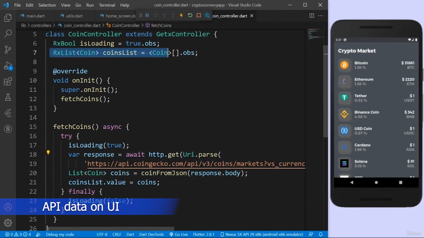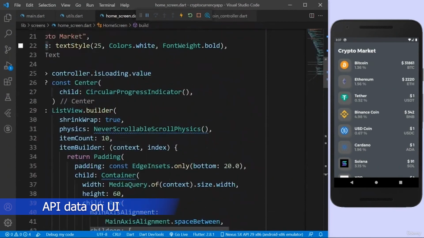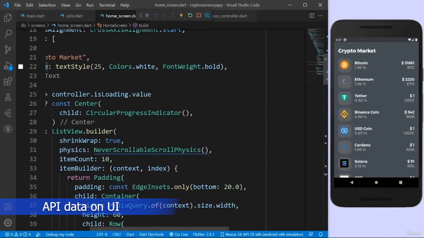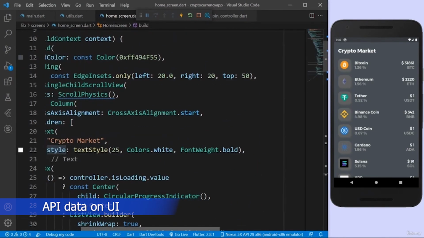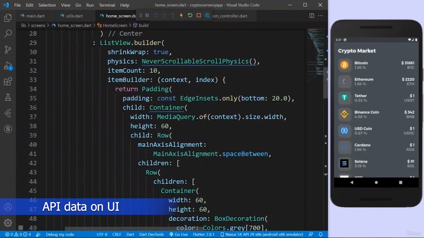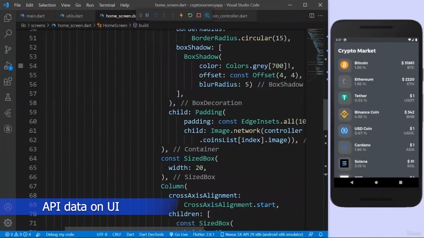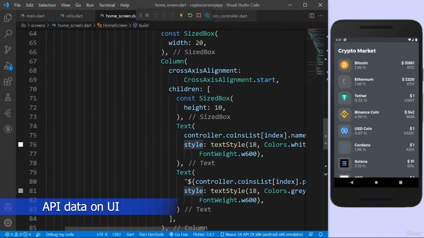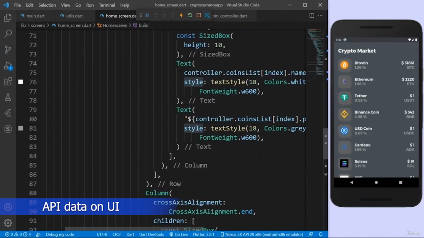Then we are just passing it to our coins list, and in the home screen we're just injecting the state into our whole UI. So here with Get.put, I can use this controller variable to just access the coins list, and the index dot image, it just works really efficiently. Everything is perfect. Yeah, that's it for this whole module, guys.